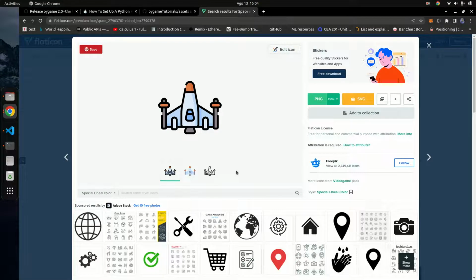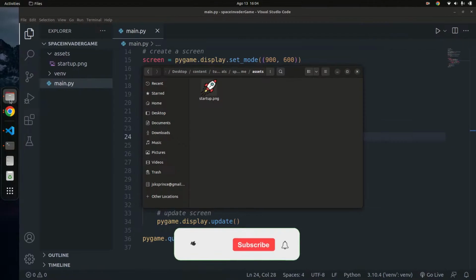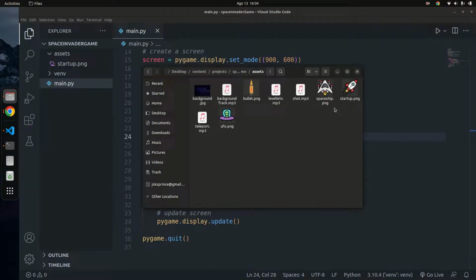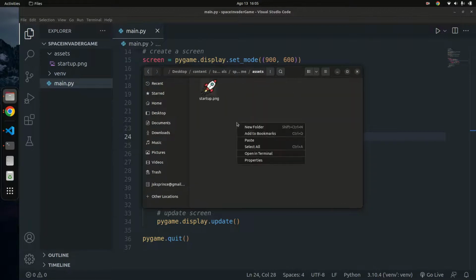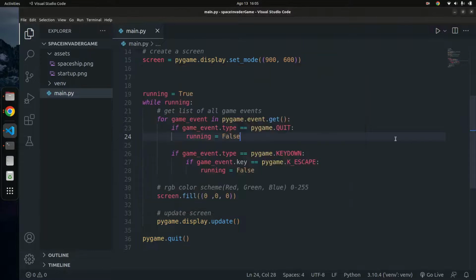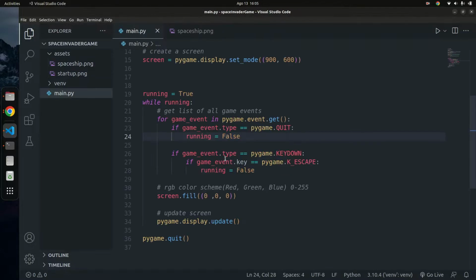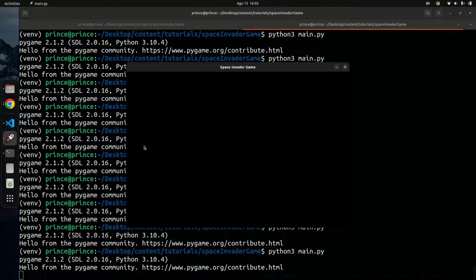I already have all of that downloaded, so you can also go to my GitHub page and find all those images right here. What I'm going to do right now is load it up into my game. This is going to be my spacecraft. So I'm going to paste it inside of my assets folder, and now you can see I have it right here: spaceship. Great. I want to add it into our game, because right now if you just run our game it's just going to be a black screen.